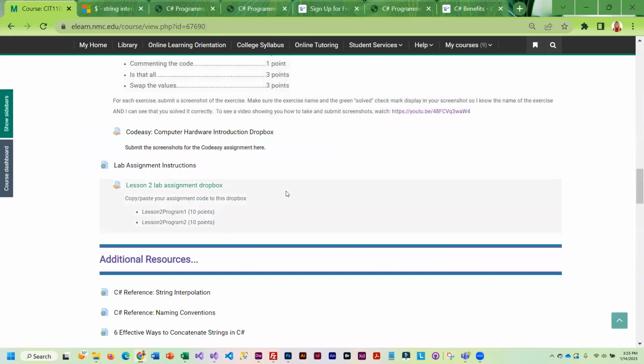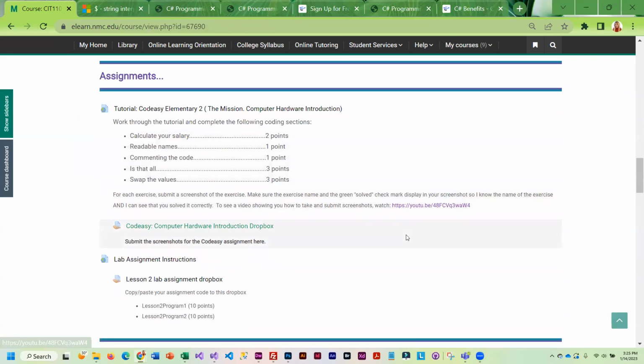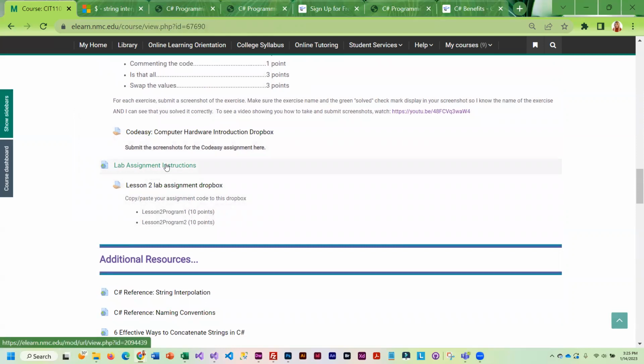For the code easy, you're going to have to turn in the screenshots, and there's a video here that shows you how to do that. For the lab assignments, I think it'll be a little easier because you're just copying and pasting your code.